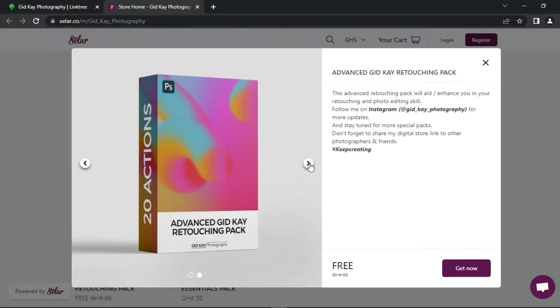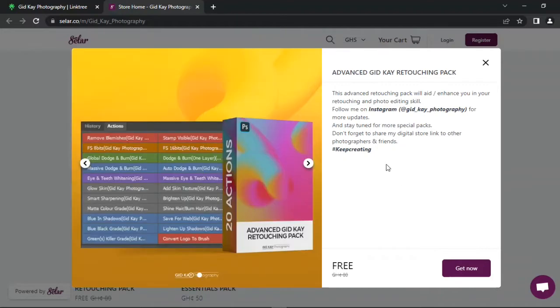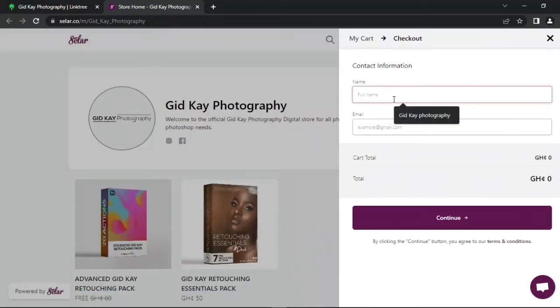Yes, it will load right away. So now we can proceed to purchasing this action pack. So you just click on get now. Remember, it's free. Yes, it's not for sale, it's free. So you just click on get now and then input in your necessary details.